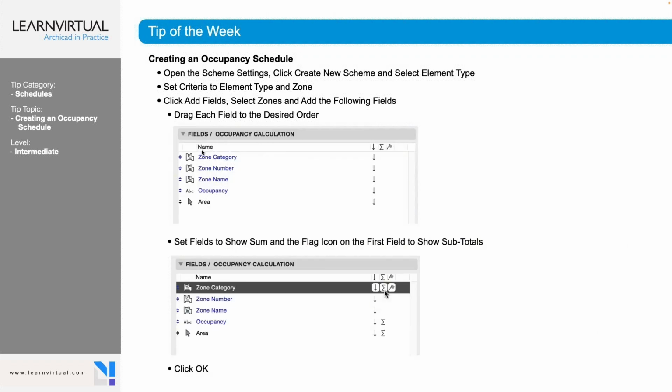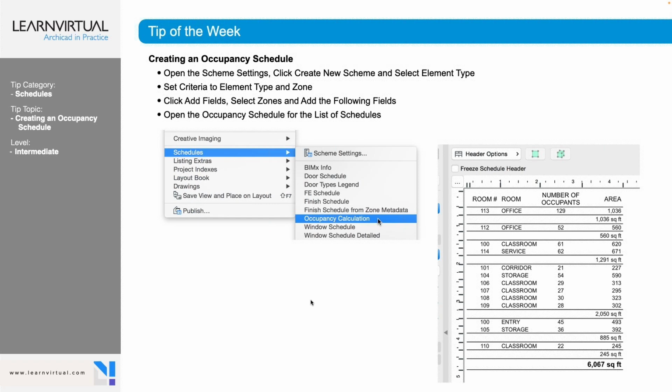So from there, we can drag each of these using the double arrow. We'll drag those into the order that we want to see things. We can set fields to show the sum of that field, and we can use the flag icon on the first field to show the subtotals. Okay, once all that's set, we say okay, and then we go to options, schedules, and then we choose our occupancy schedule or occupancy calculation.